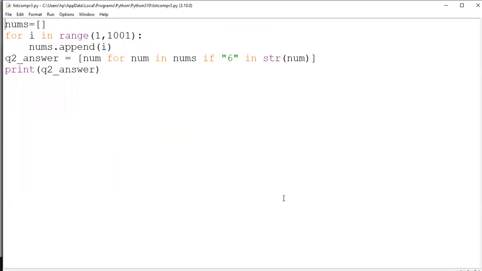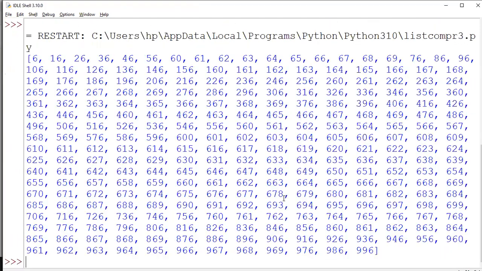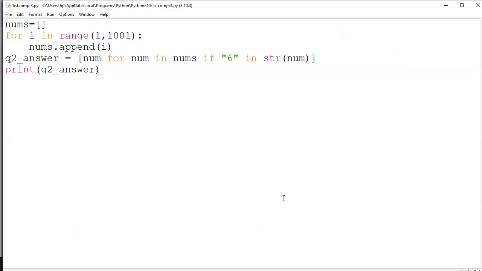Now see, I've given all the numbers between 1 to 1000, in which I want to find out wherever we have the value 6, that value will be printed. Check it out.